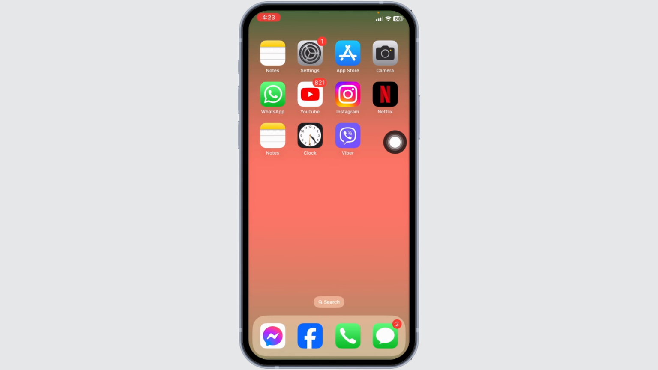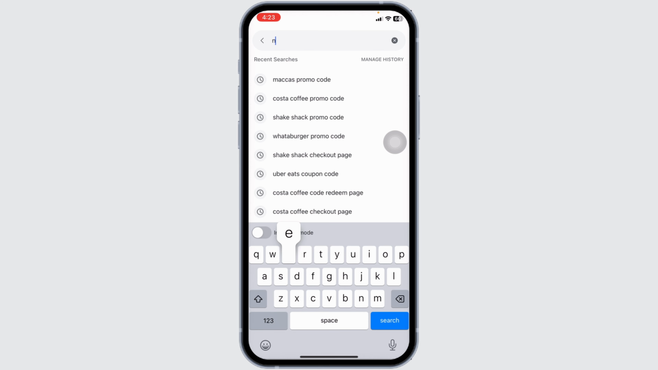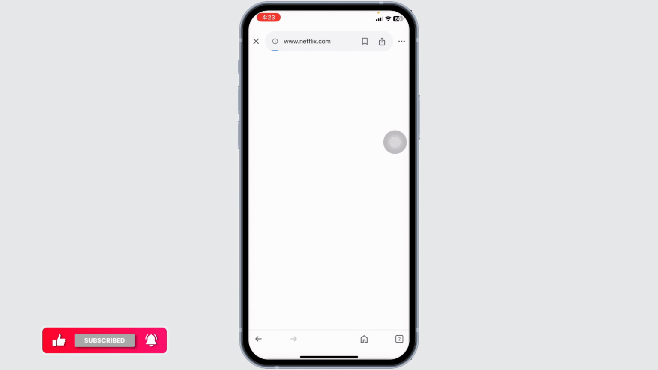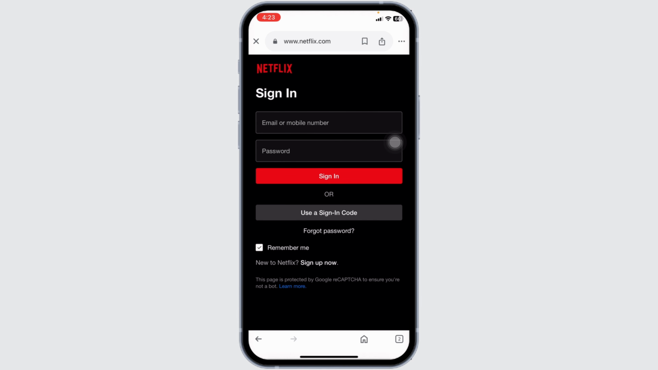If you want to use the web version, you can head over to any of the browser, then type in netflix.com and search for it. With that, you'll be directed to the login page. Now from here, you can easily get access to your account.